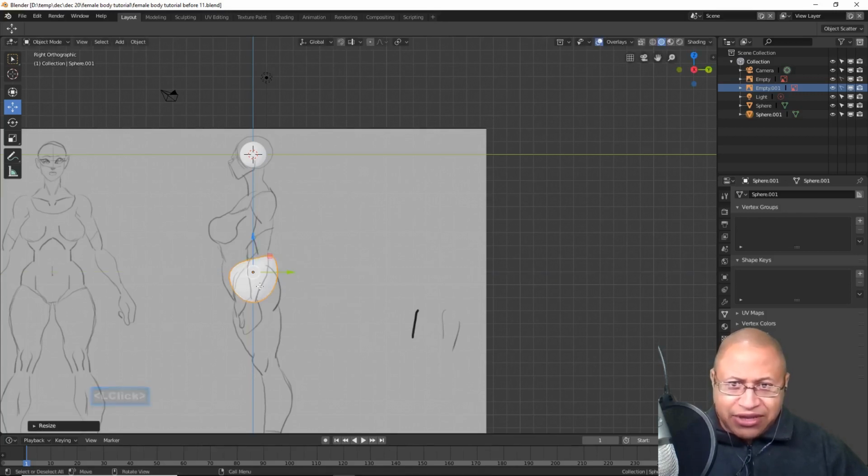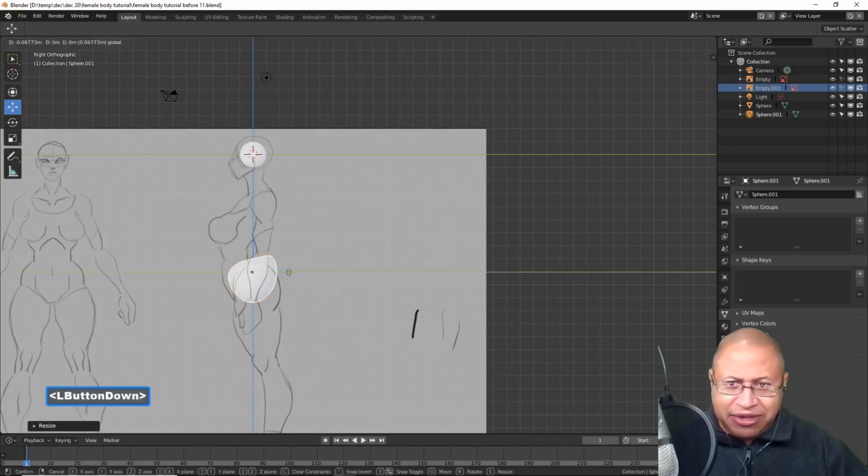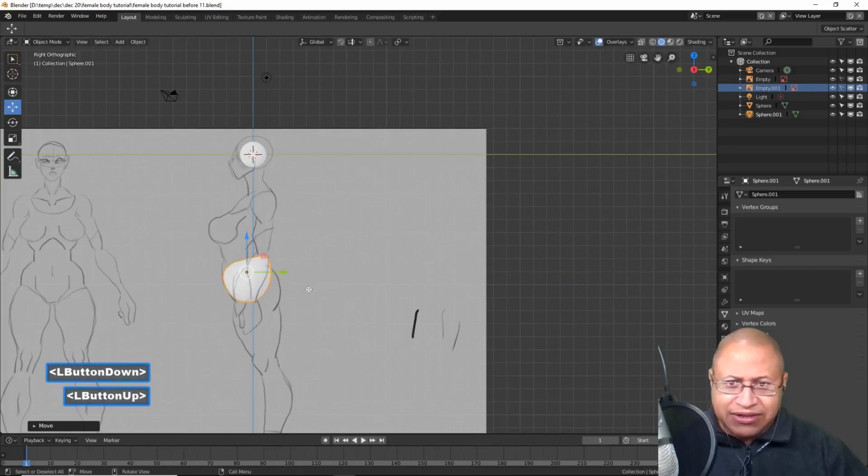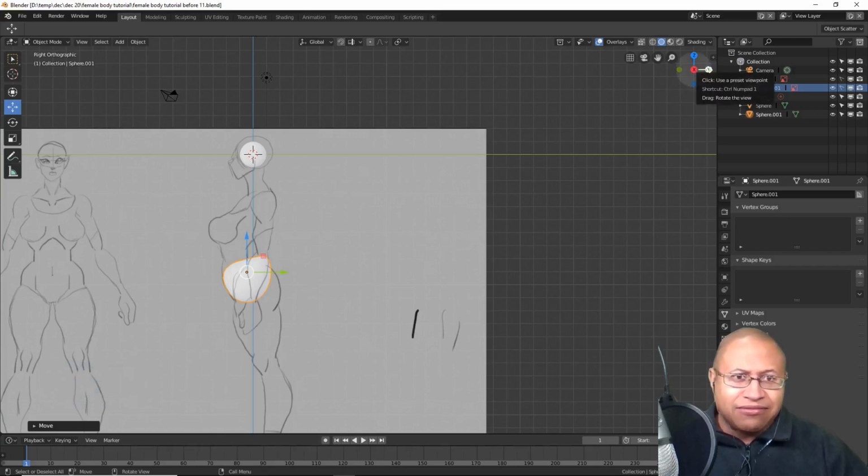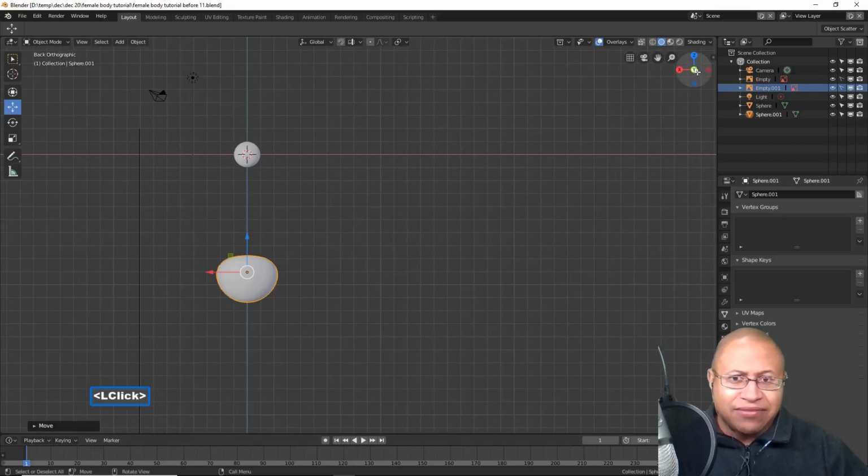So I just scaled this to thin this out as far as front to back. Now I'm going to take the manipulator and push this forward like that. I'm going to click the green Y.